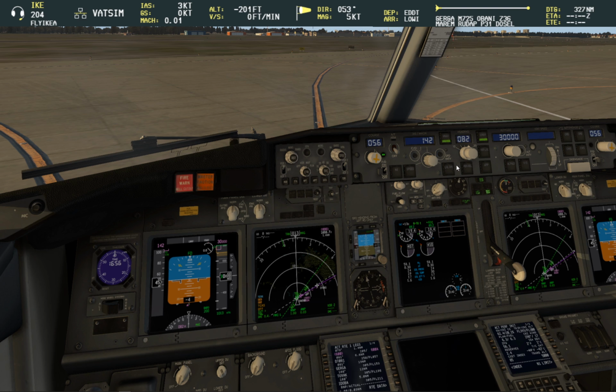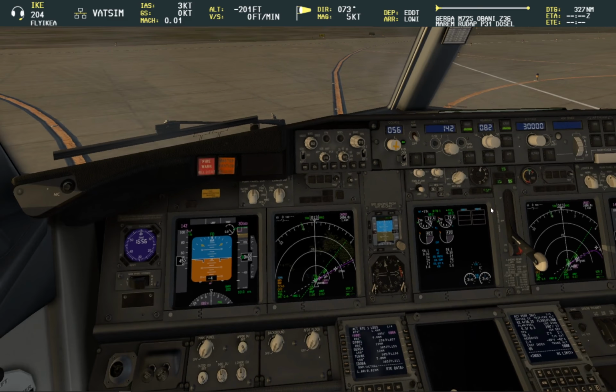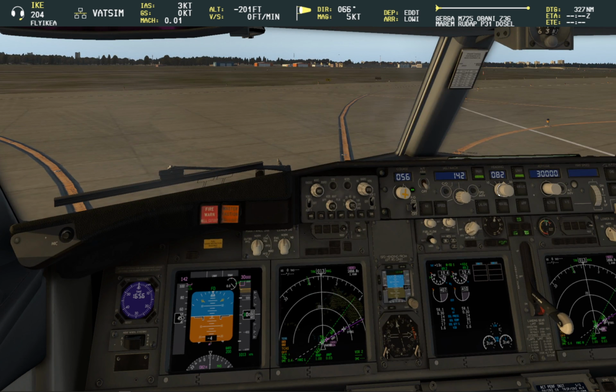Okay, LNAV, VNAV armed. Tow is disconnected and bypass pin has been removed. Hand signal on the right. I'll see you next time and have a safe flight. Ja, auf Wiedersehen.